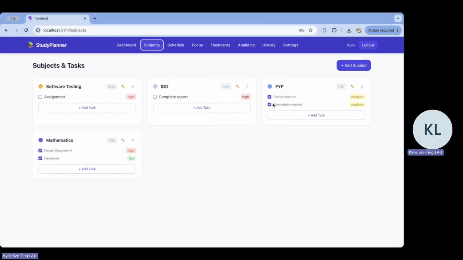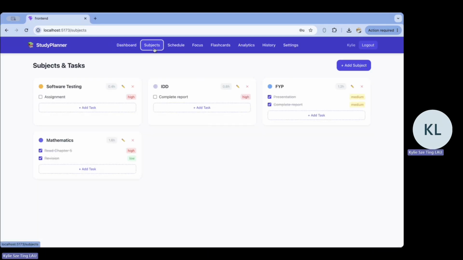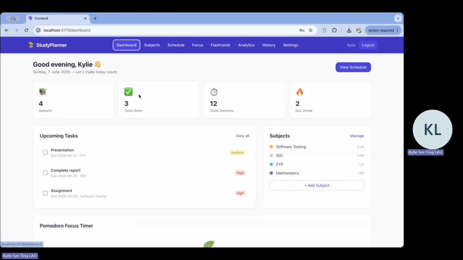If I accidentally check the checkbox here, it will count in the tasks done. But actually I haven't done it. I can also uncheck the checkbox, and it will update the tasks done number here, and also update the upcoming tasks here.